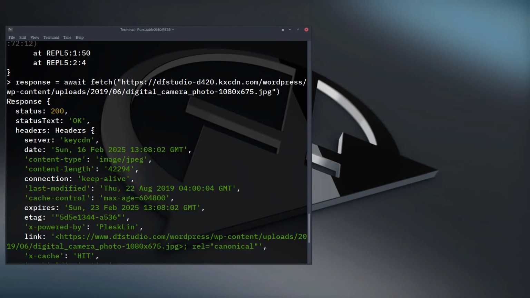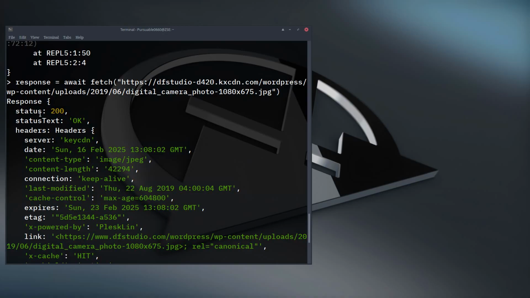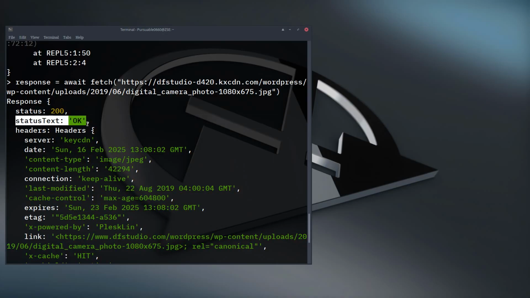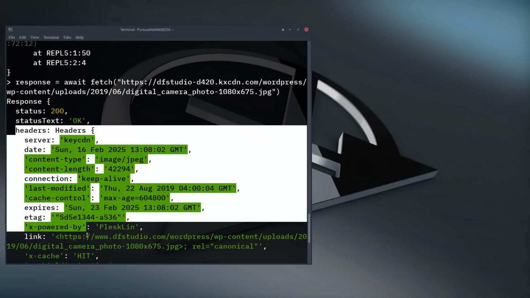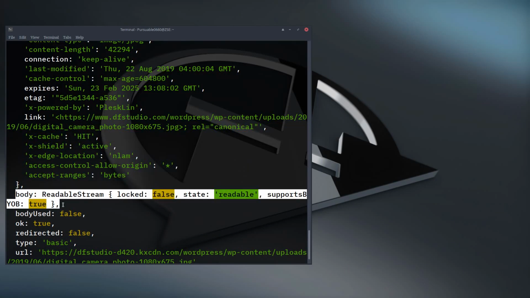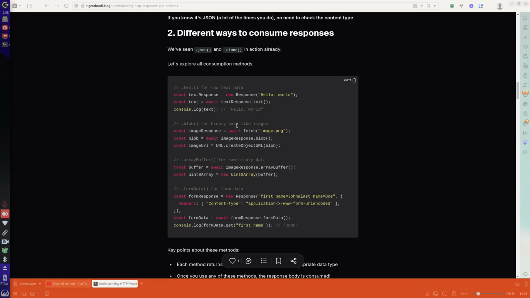So you see that we get back a response. Some things may look different, but it's still a response we get back from fetch. So we get back this response, we get the status of the response, we get the text, in this case okay, we get a bunch of headers, and then we get the body, which is a string. And then the URL. So we have this stuff, right?